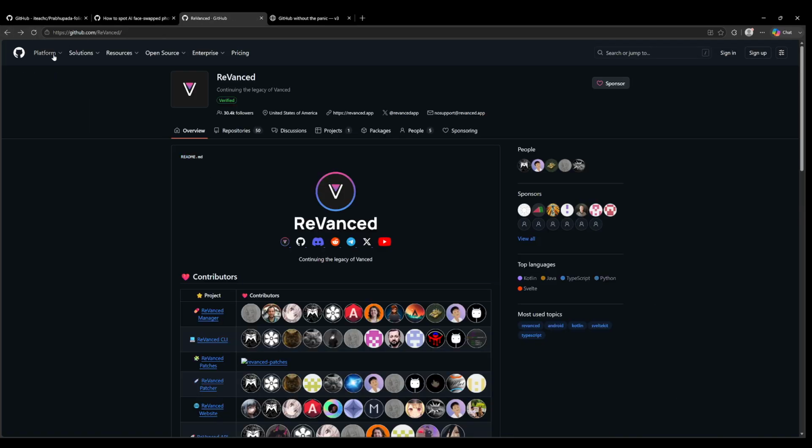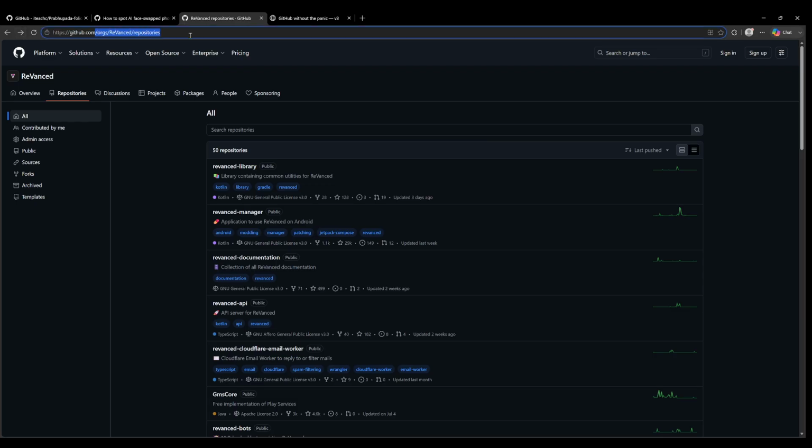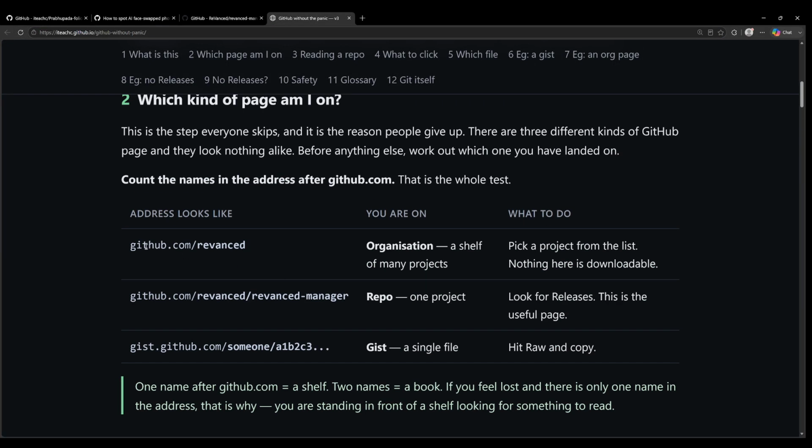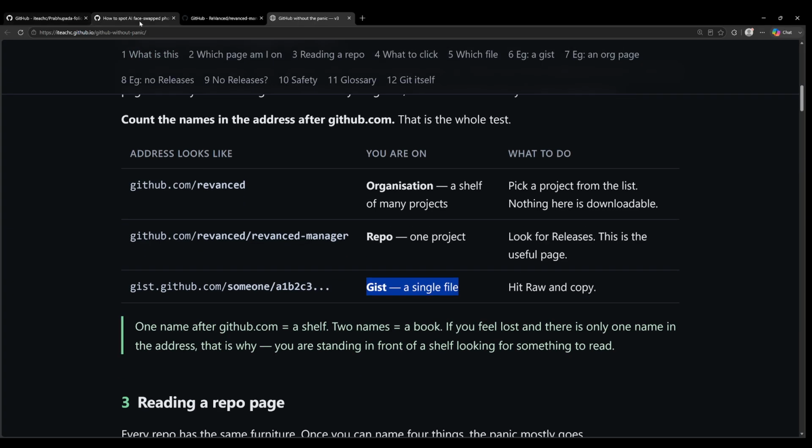It had this page, which was confusing, and you'll see that it also goes on to some other page when I click on repositories and this, but this is going back here. Yeah, this is the organization page. This one here is the repo. This is one project, because this is the user and this is their project. And if it's the name, which is same as someone, this is revanced, and this is just a single file. I'll show you examples of that as well over here.